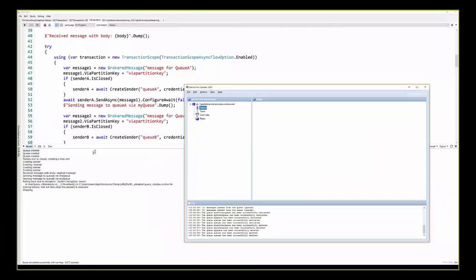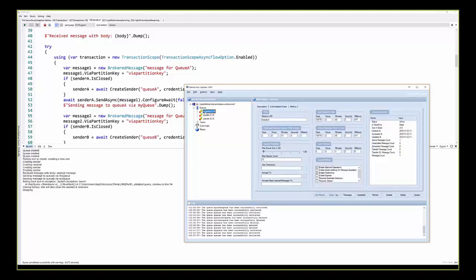So at this point, we have gone through receiving the message, sending out to QA and QB the message, throwing an exception, and basically rolling back. Let's look at the queues that we have at this point. You will see that my queue has the original message, the message that we've processed already.